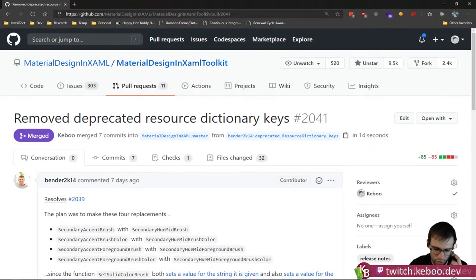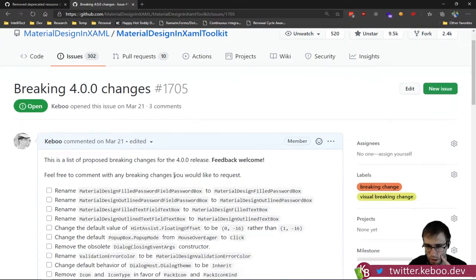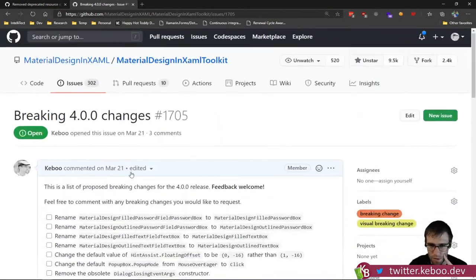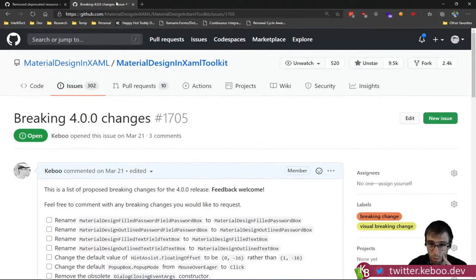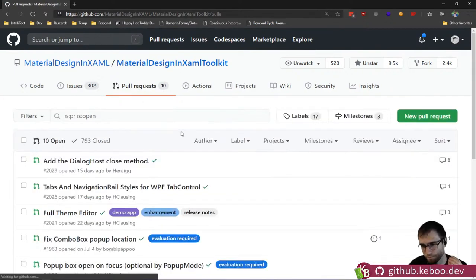Part of it was I was hoping to have the 4.0 stuff prepped and ready to go for Hacktoberfest, because all of the items in this breaking changes list are really great entry-level items for somebody to work on. So my intent was to try and make all of these Hacktoberfest items, so if people wanted to contribute, they would have a nice, easy entry point.